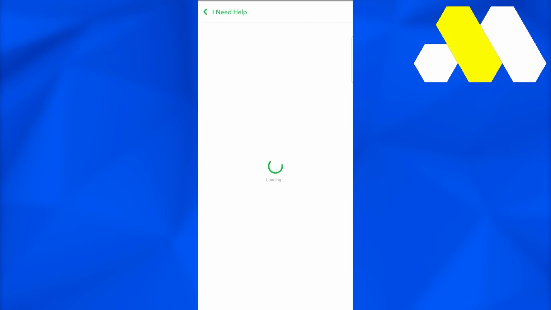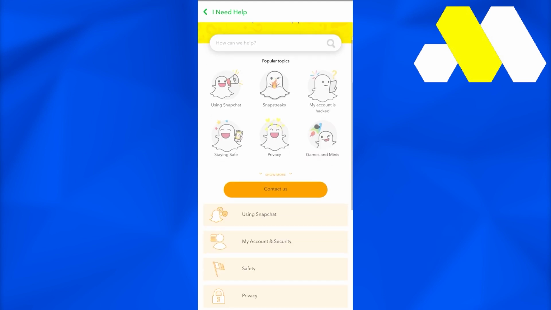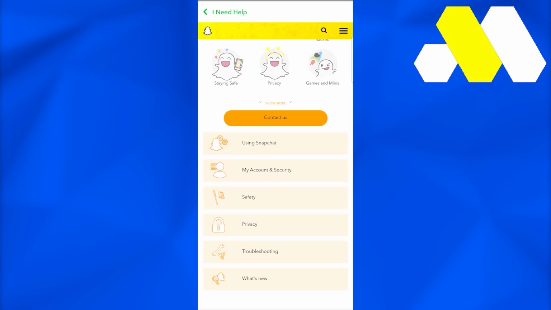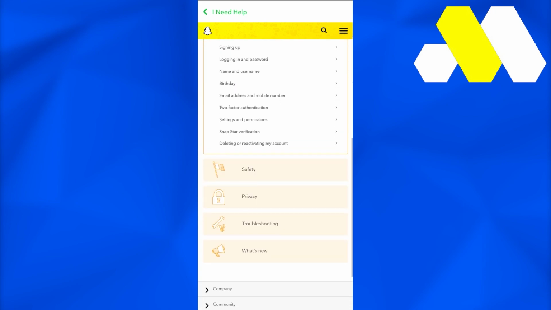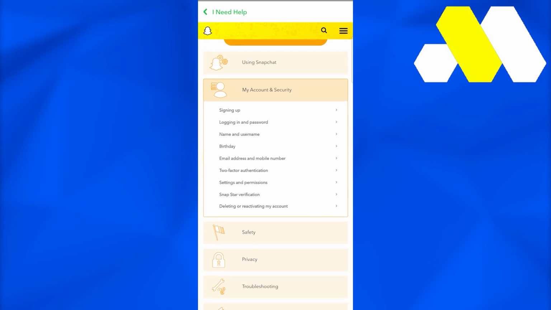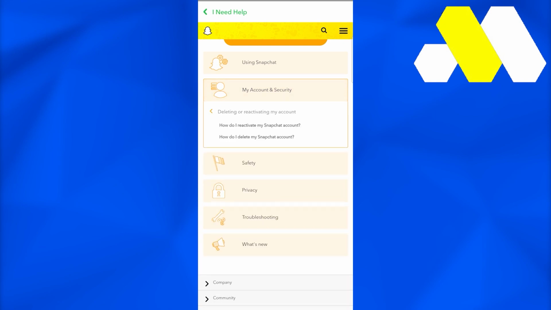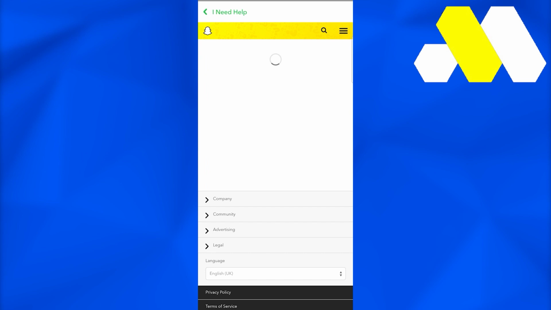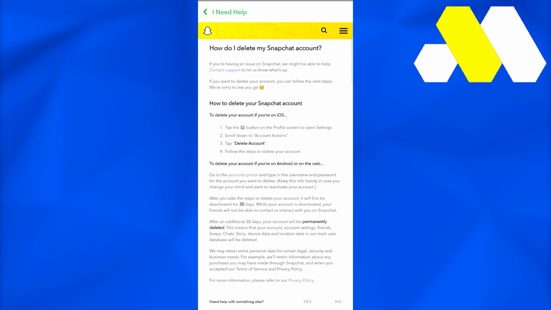Now when you click here, it is going to take you to this particular page. So from over here, I want you to scroll down, click on my account and security. After that, click on deleting or reactivating my account, and then after that, click on how do I delete my Snapchat account.